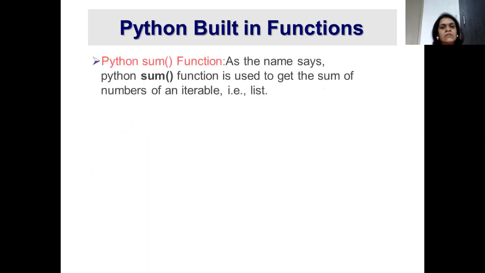Similarly, see one more function called sum, which is used to find the summation of a list or a set of numbers. Like here in this case, the list contains numbers 1, 2 and 3. You pass the list to the sum function. The sum of these numbers is stored in the variable S. When you print that variable, the answer 7 will be displayed.